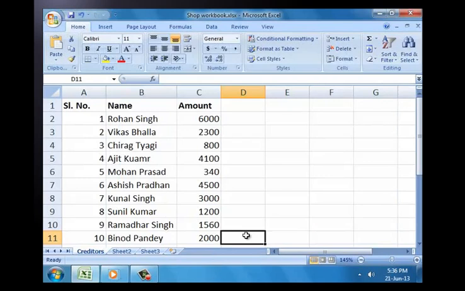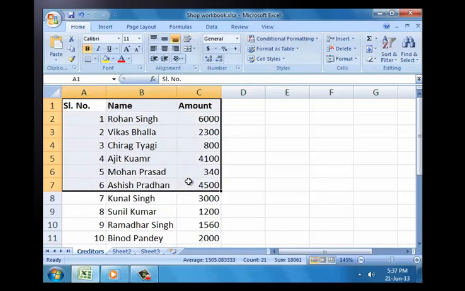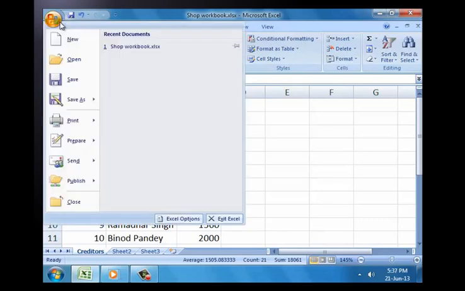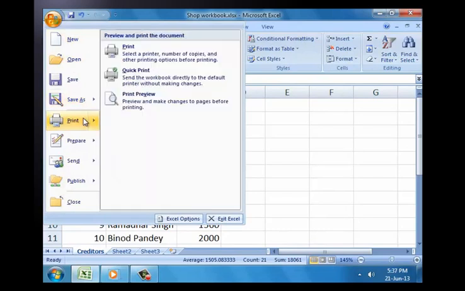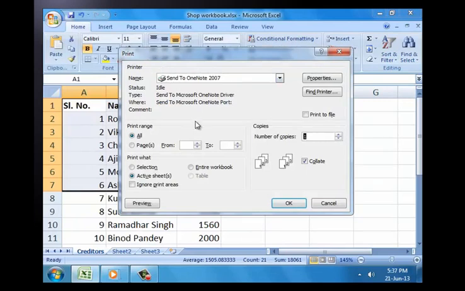However, we can also print a particular area of the worksheet. To print an area, select the area or the range to be printed. Click on the Office button. Point the mouse to Print. Click the Print option. The Print dialog box appears. Click on Selection Radio button in the Print What section of the dialog box. Click OK to print the selected area or range.